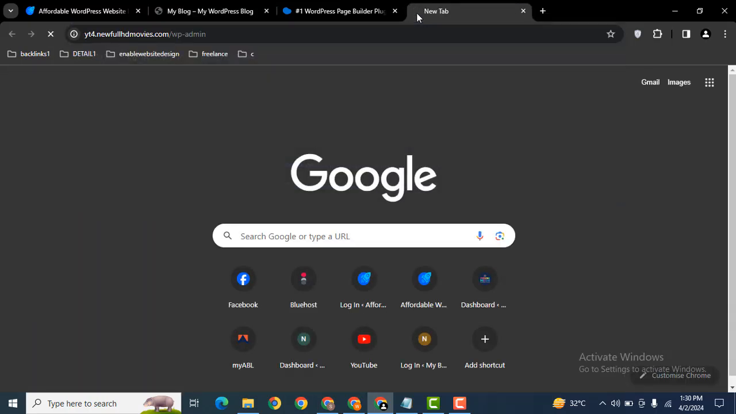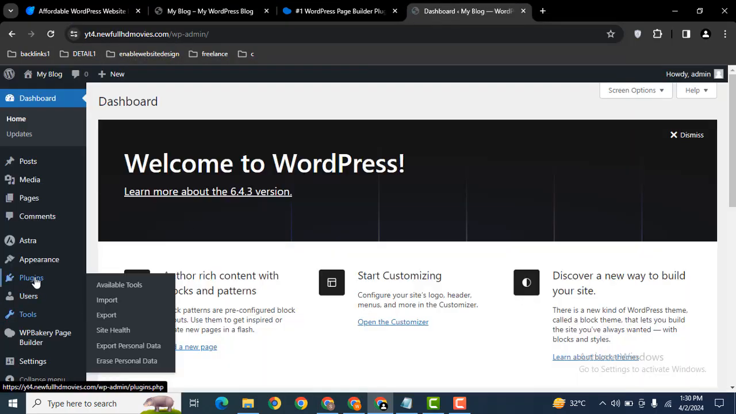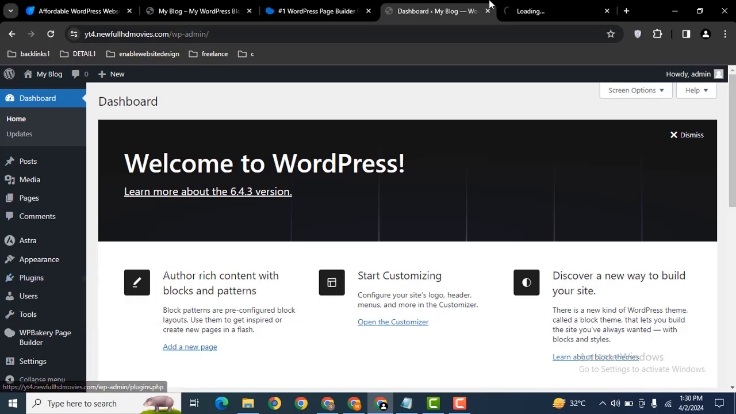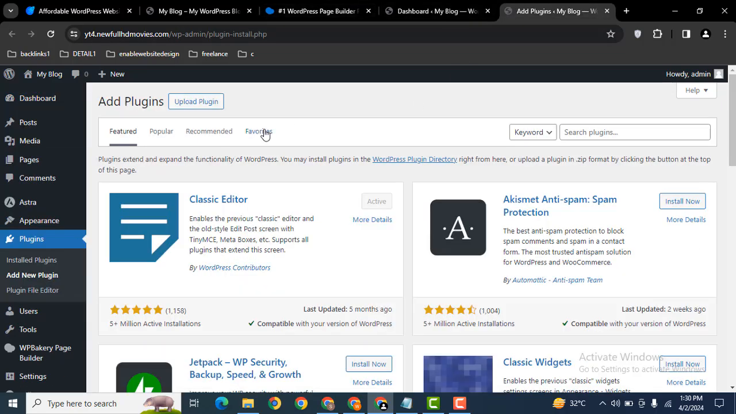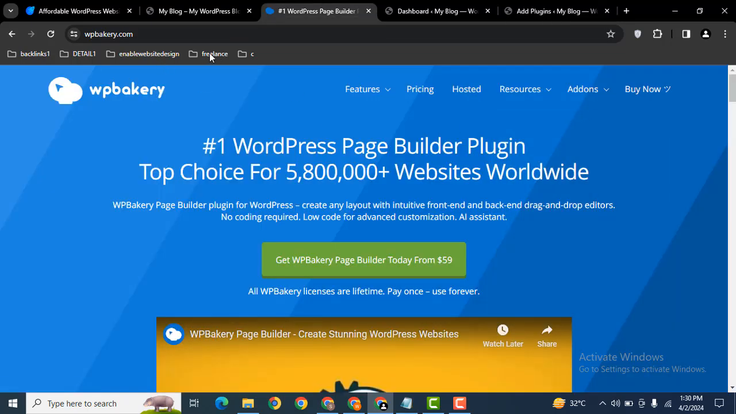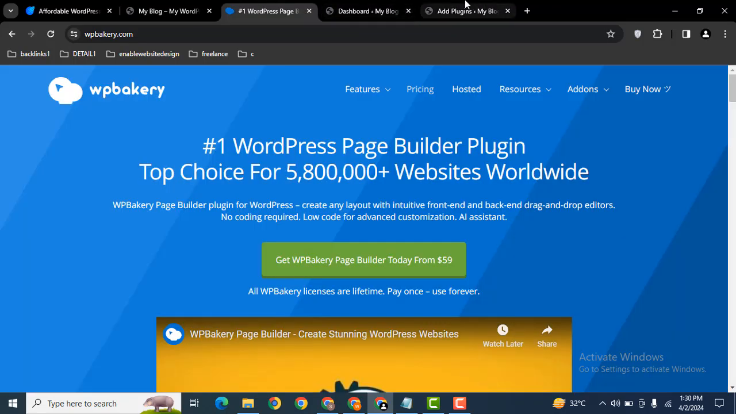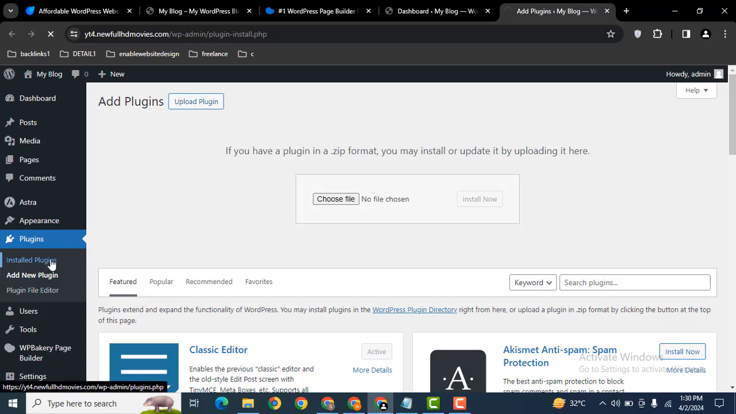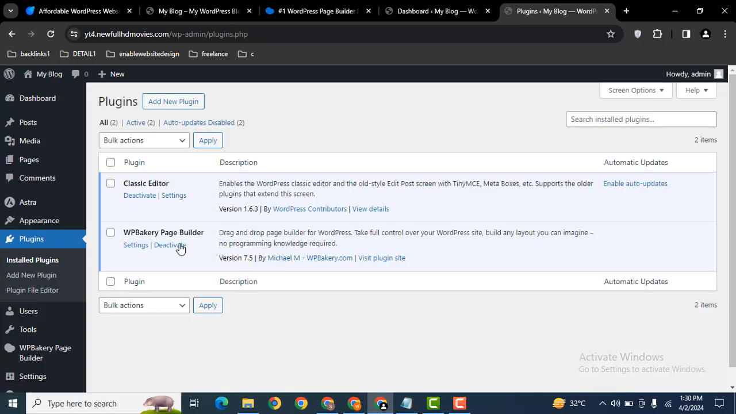Let me log in. And after that, in the plugin sections, just you can install a plugin. And here you can get the plugin from the WPBakery.com official website. Here you can check the pricing. And I already installed. Let me show you. Okay, I have installed 7.5 version.